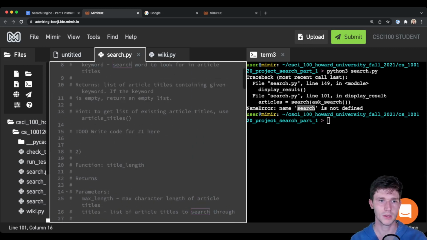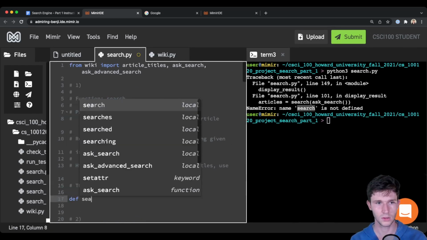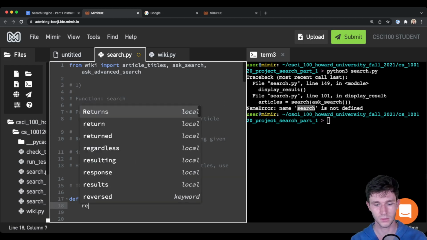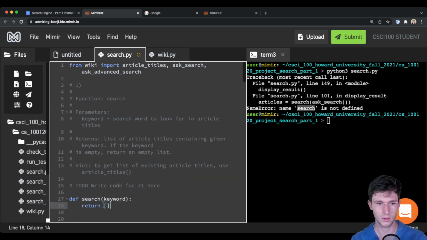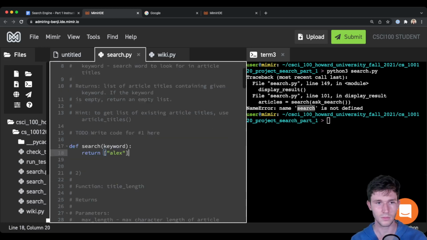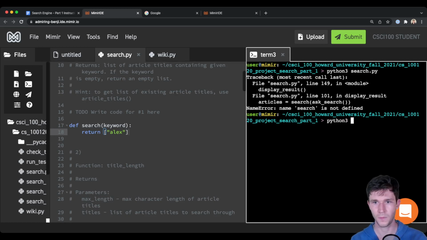So I'll come up here and I will create a search function. And the search function takes one parameter, keyword, and it needs to return the list of article titles containing the given keyword. For now, I'm just going to return a list with the word Alex, even though that's not valid. Okay, now we've created a search function. Python should be happy with us.